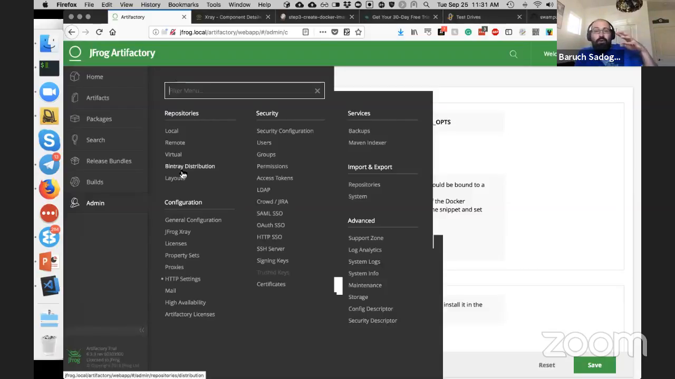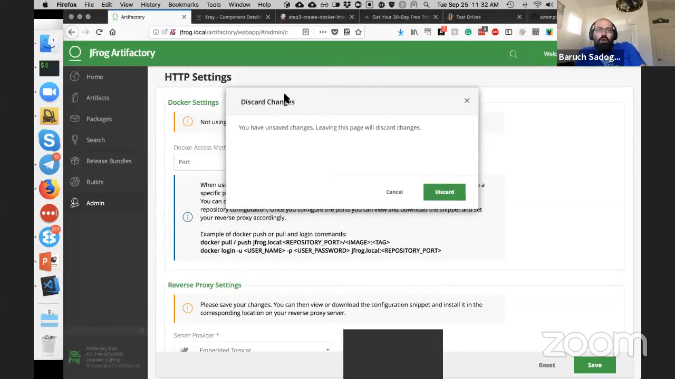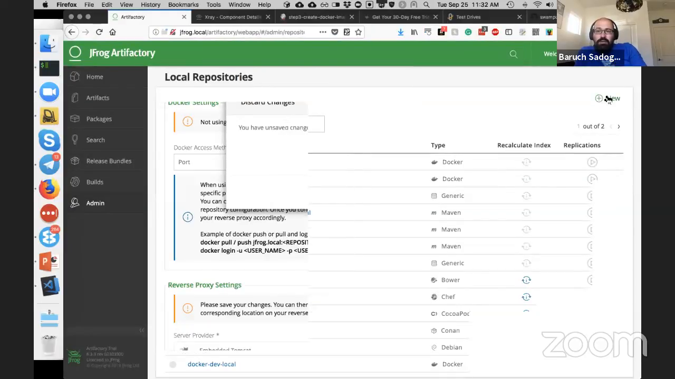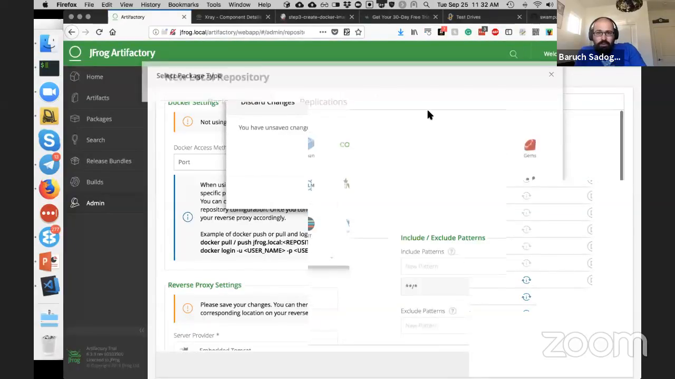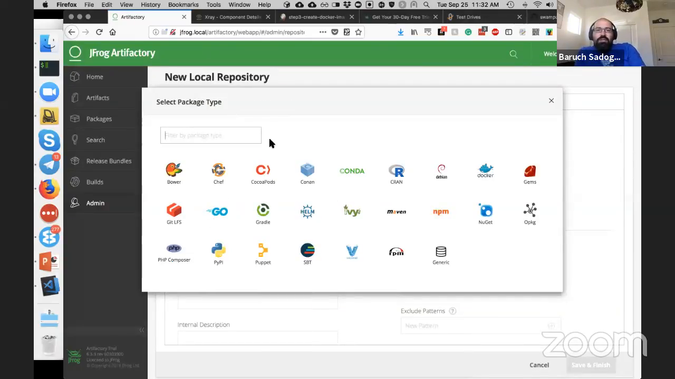Now, on top of the four types of repositories, there are 32 different types of repository technologies, I would say. So if you create a new repository here, it will ask you what kind of repository you want to create, and you can see all the package types, and maybe that is an answer to your question.